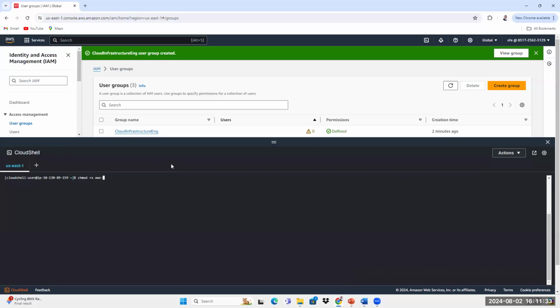The name of the script is AWS IAM create user.sh, right? So we want to change the permission of the script in a Unix-like operating system so that we can execute the script, right? So I'll click enter. Okay.